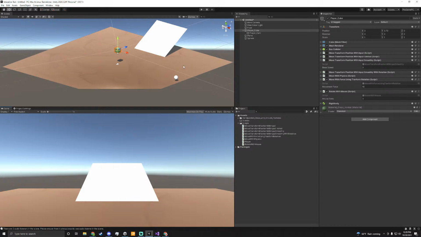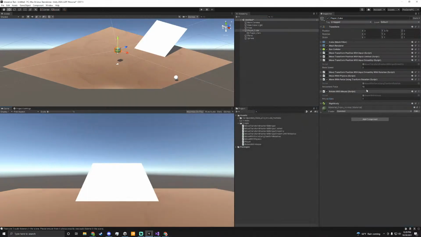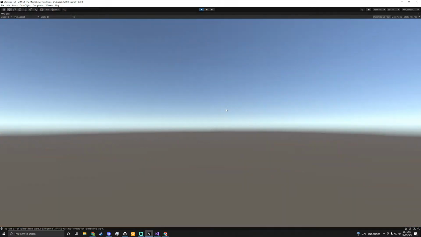Using transform rotation. Private float movement force is 20. Reset this value to 20. Oh, okay. It was considered changed by this. Okay. Oh, geez.